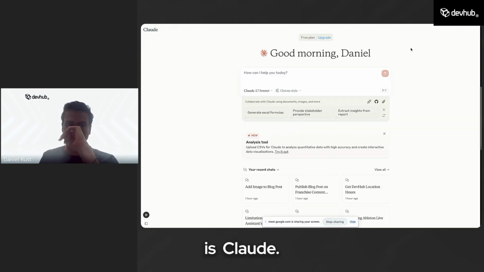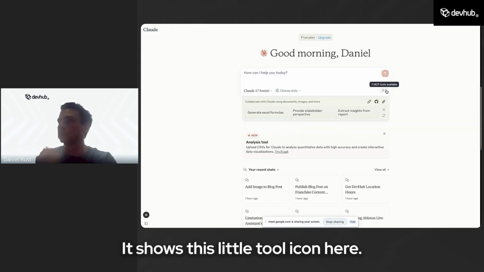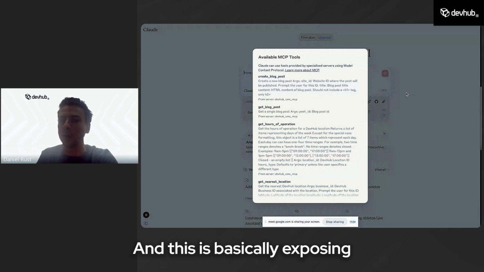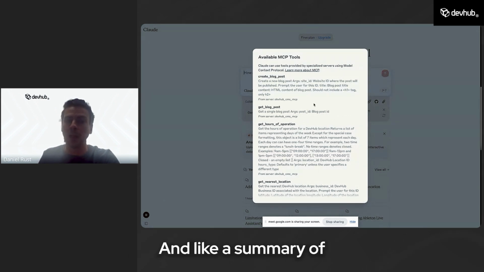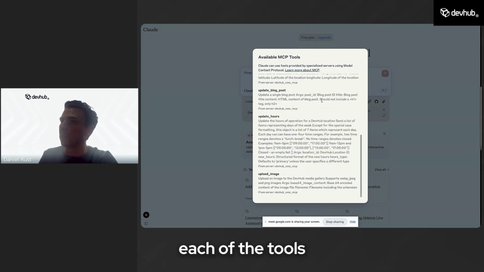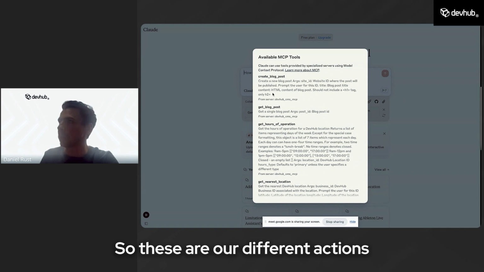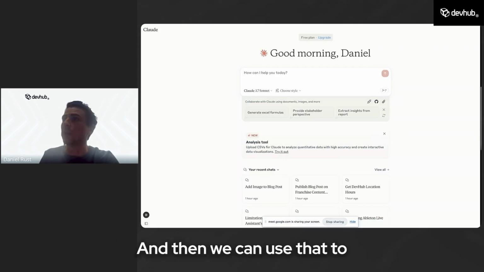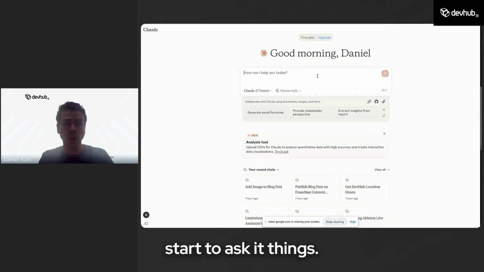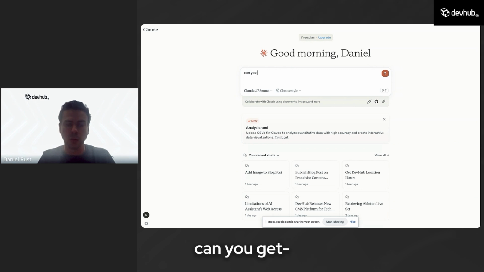So I'm going to pop up here. This is Claude. It shows this little tool icon here, and this is basically exposing what you have as far as tools go, and a summary of each of the tools it has access to. So these are the different actions it can take. And then we can use that to start to ask it things. You'd ask, can you get hours of operation?